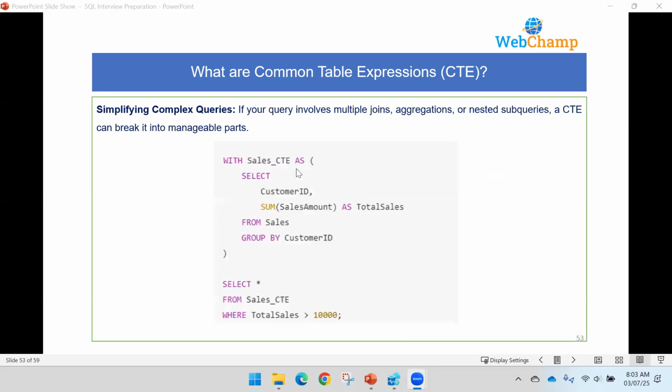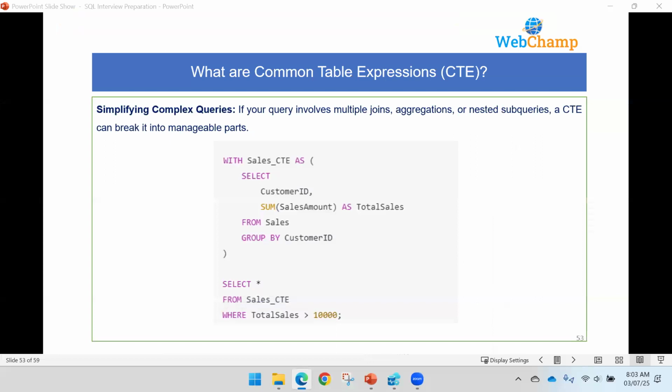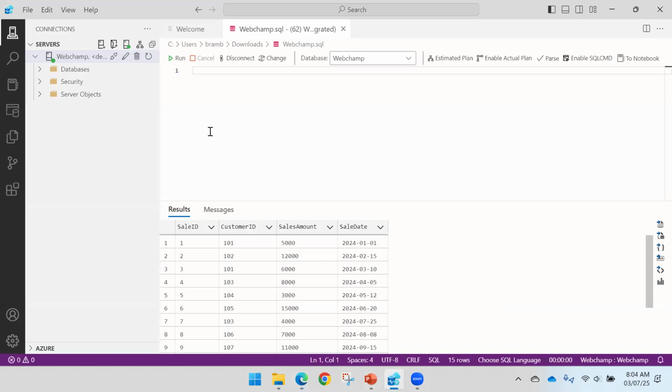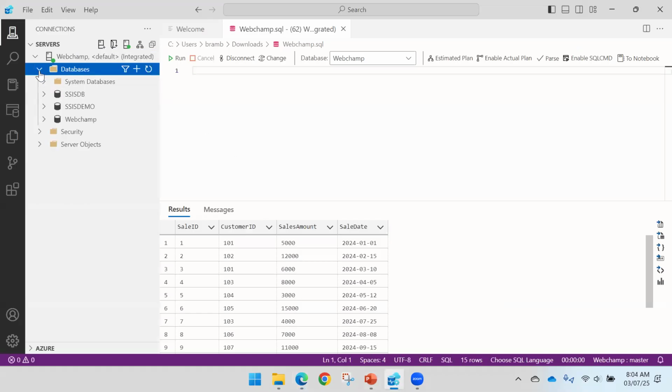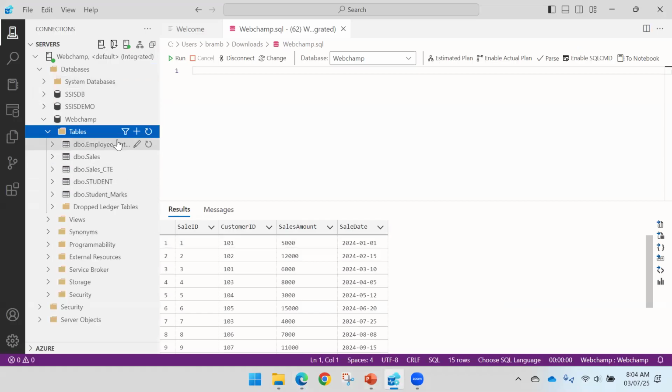So now let's see the very first example, simplifying a complex query. My requirement is pretty simple. I have to group the data by a category. Let me show you the table first. If you come to the databases, I have a database called WebChamp. Inside this, I have these many tables.